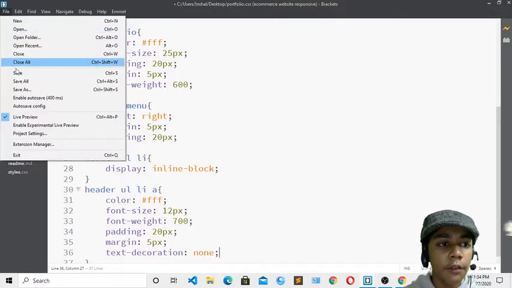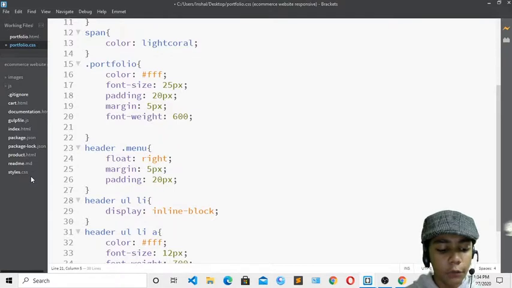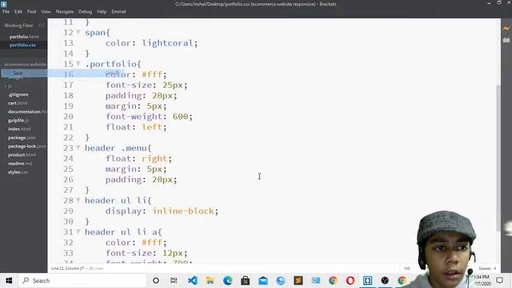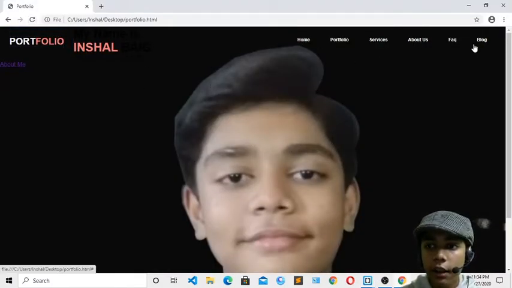And now if I save and show you, here we have to do one thing, I will just change it to float left and save that. And now if I show you, you can see now it is good, okay. Here you can see now it is in line over here, okay. So now we have done till over here.